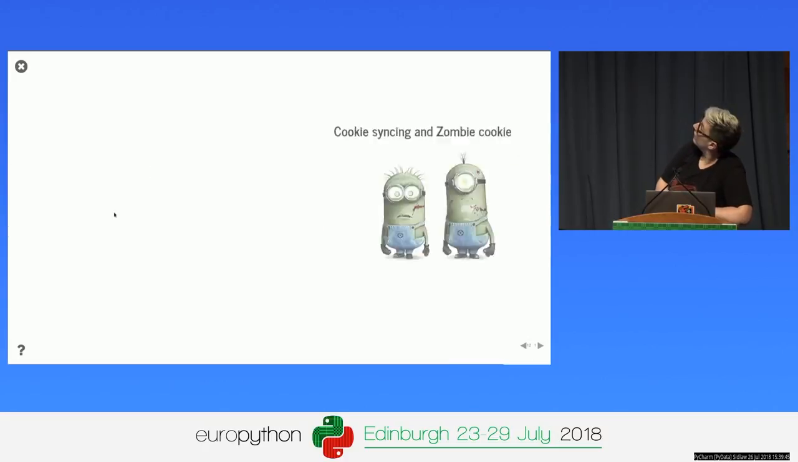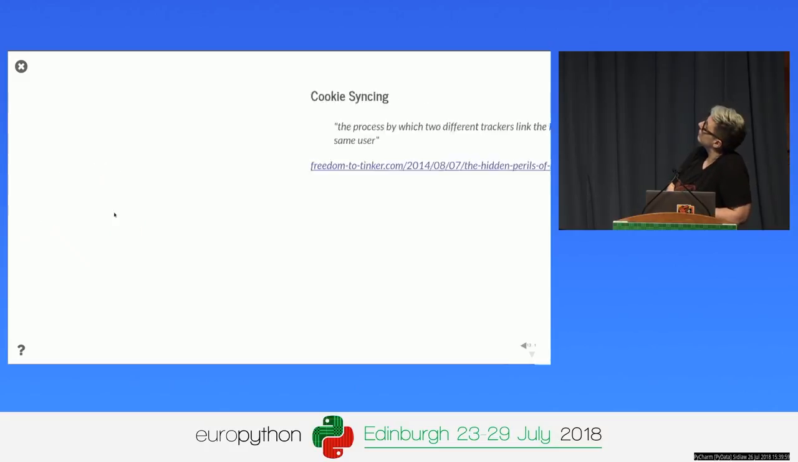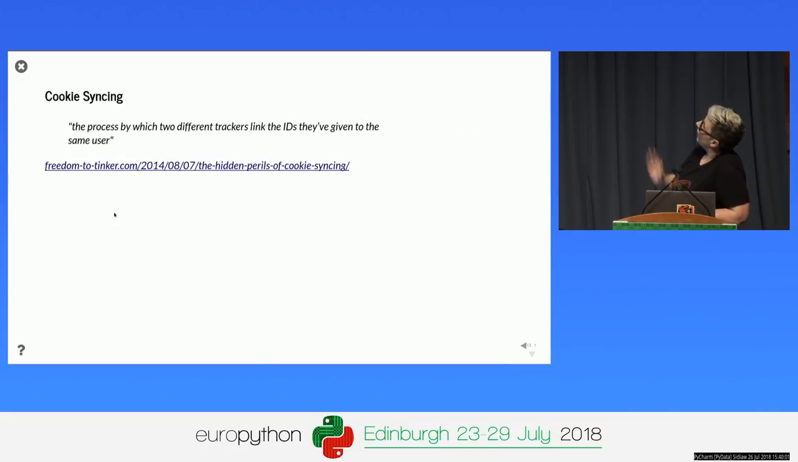Cue evil laughter. I'd like to introduce you to two little scamps that I call cookie syncing and zombie cookie. And cookie syncing is sad because zombie cookie has a way cooler name. Together, they get together and destroy our privacy. So let's look at cookie syncing first. This is the process by which different trackers, different players, link IDs that they've given to the same user.